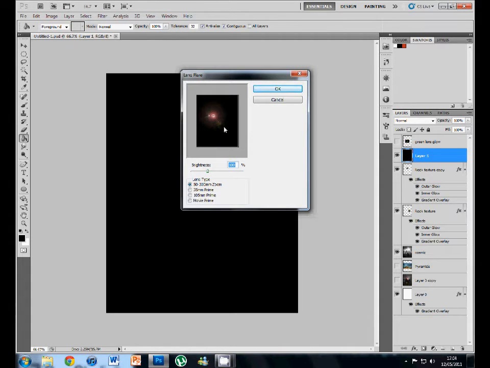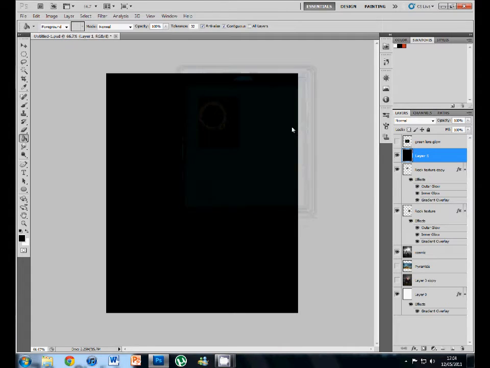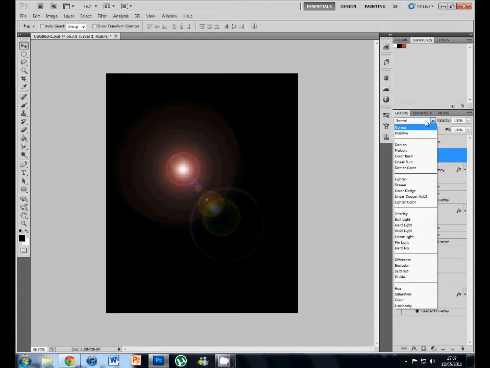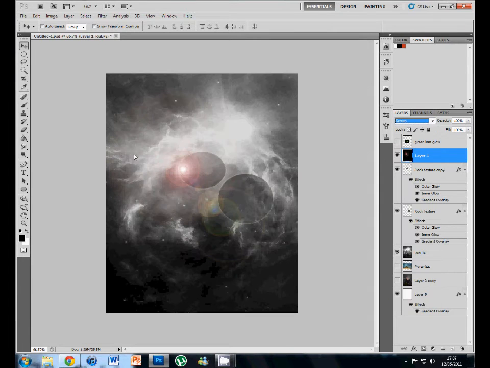Now, this is the general effect that it's going to give us. You can obviously change how bright you want it. We'll give it 100 for now, and make sure you're working on 50 to 300mm zoom. Click OK. Now what you have is a simple effect like that. Go to where it says normal on your layers and change that to screen.